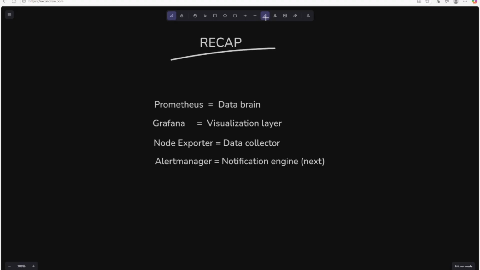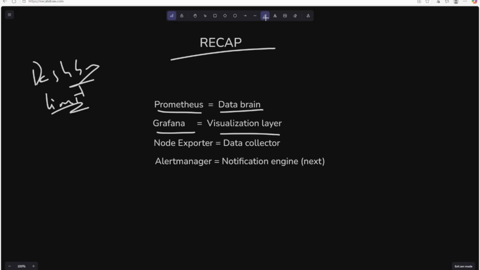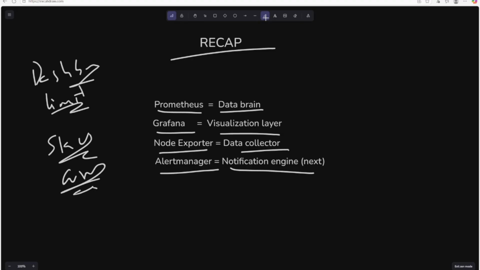Let's do a quick recap. Dashboards are great, but what happens when something crosses a limit? So far, we have seen Prometheus, the data brain, Grafana, visualization layer, node exporter, data collector. In episode 4, we are going to add Prometheus Alert Manager and Slack notification so the system actually talks to you when things go wrong.